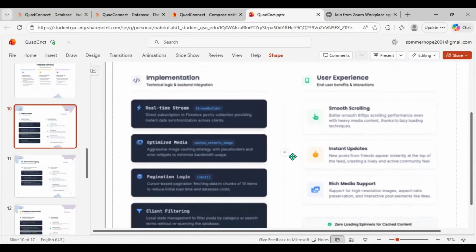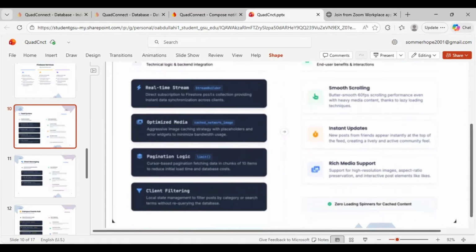It's a strategy with placeholders and error widgets to minimize bandwidth usage. Next is pagination logic, and that is cursor-based pagination fetching data in chunks of 10 items to reduce initial load time and database cost.